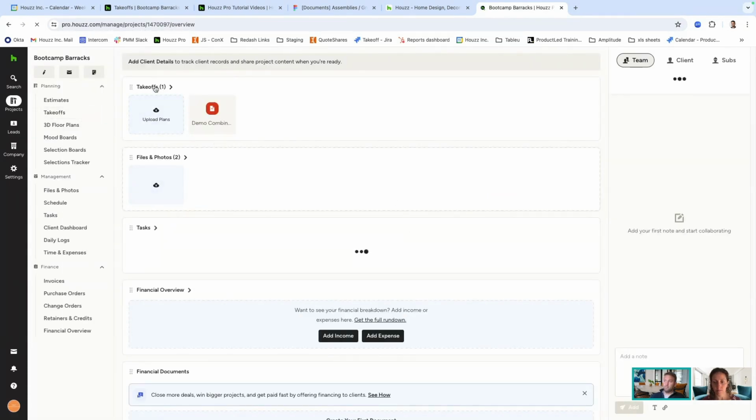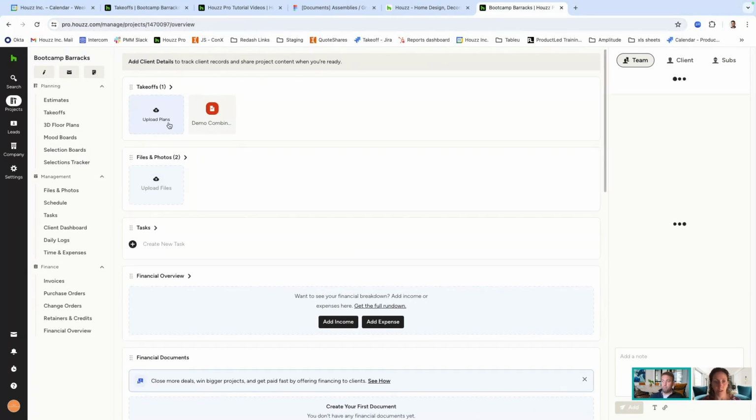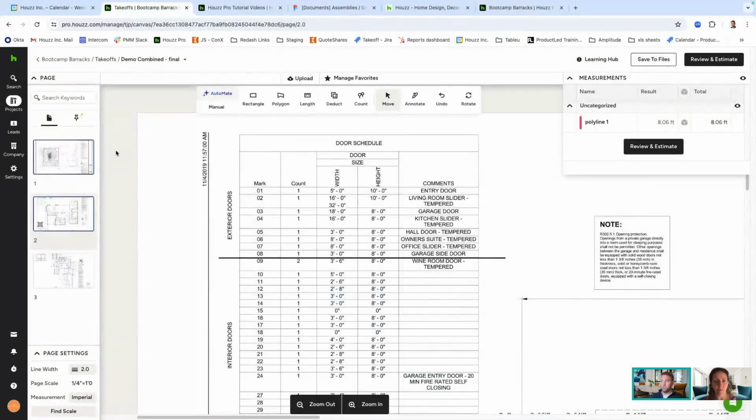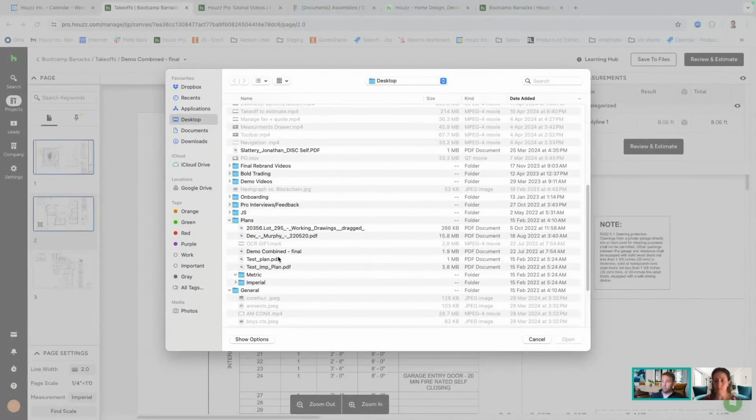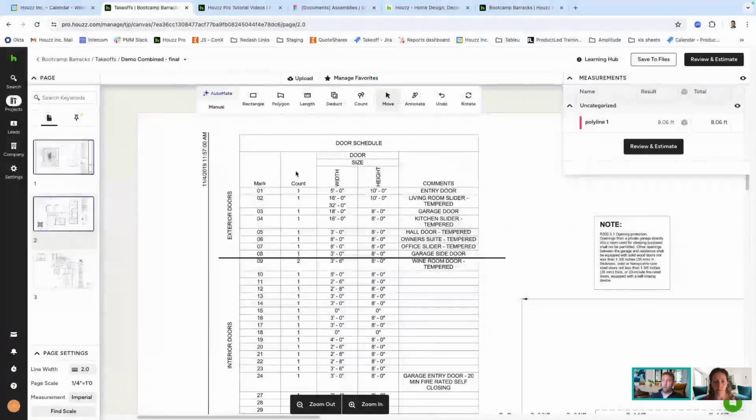So, here's where you've got your takeoffs, and here's where you can upload plans. And that's just going to take you through a straight modal where you can drag and drop files in. Okay, great. You can also do it from the canvas itself. Again, upload here, and you just go to your plans that are in the system, and then just double click your plans, and they'll upload into the system, and you'll be able to check them in here.